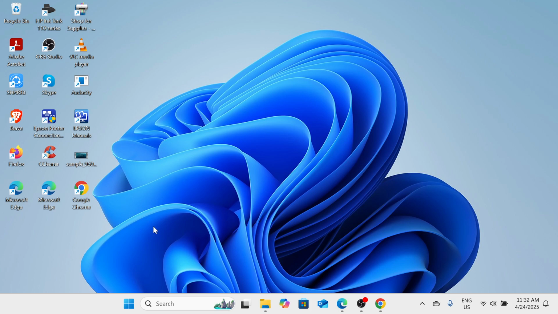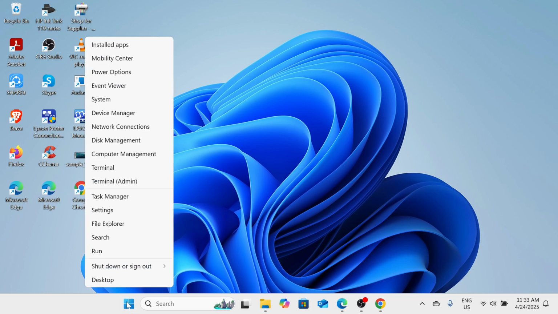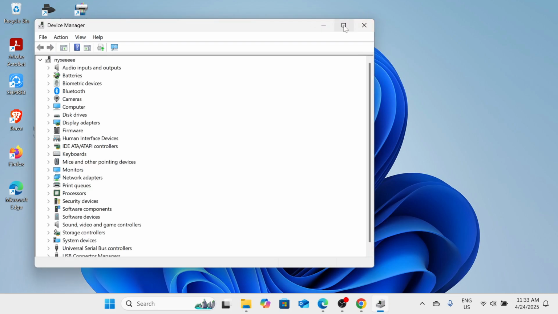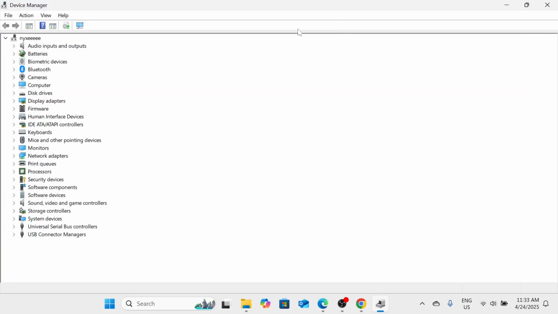To do that, simply right click on the Windows icon and then click on the device manager option. Once you click on that, you will get a small window coming up. All you need to do is update the network adapters, or the main network adapter that you have in your device.